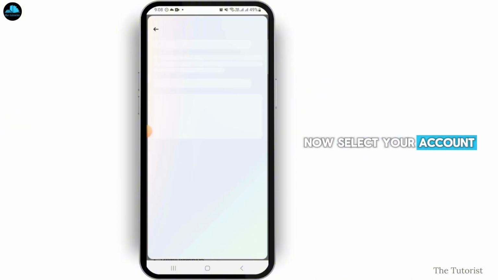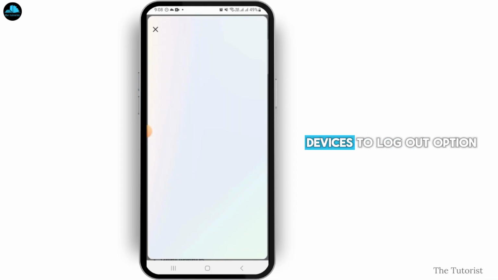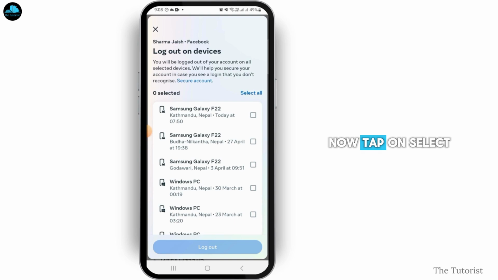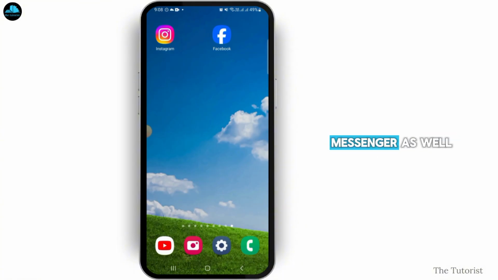Now select your account. After this, you want to scroll all the way down and tap on Select Devices to log out option. Now tap on Select All. Once you have selected all, tap on the Log Out option. Now tap on the Log Out option. Once you do that, you will be successfully logged out of your Messenger as well.